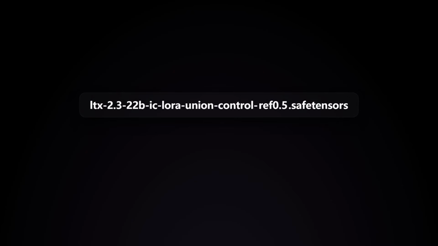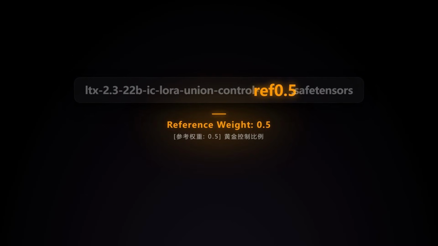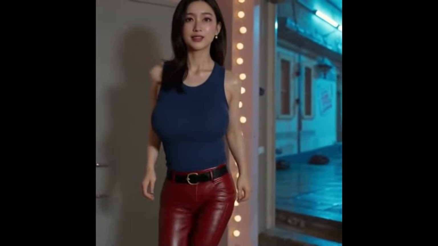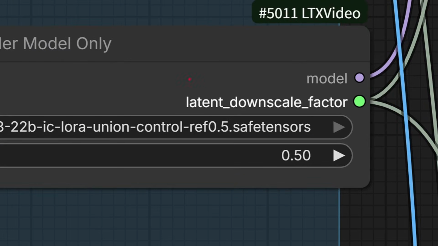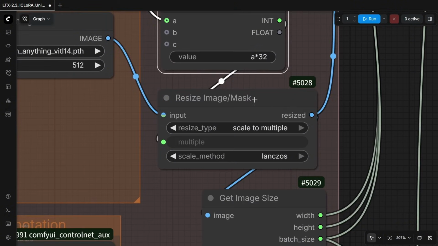Additionally, there is a very important keyword in its name, reference 0.5. This means its reference strength is only 0.5, which leaves the model with more room for creative freedom. Based on this logic, we recommend setting the model strength to 0.5 as well. Moreover, the output of this node, besides the usual model, has a very important parameter called the latent downscale factor. You can think of it as the scaling coefficient for the latent. We will need to use this scaling factor later when processing our reference video.